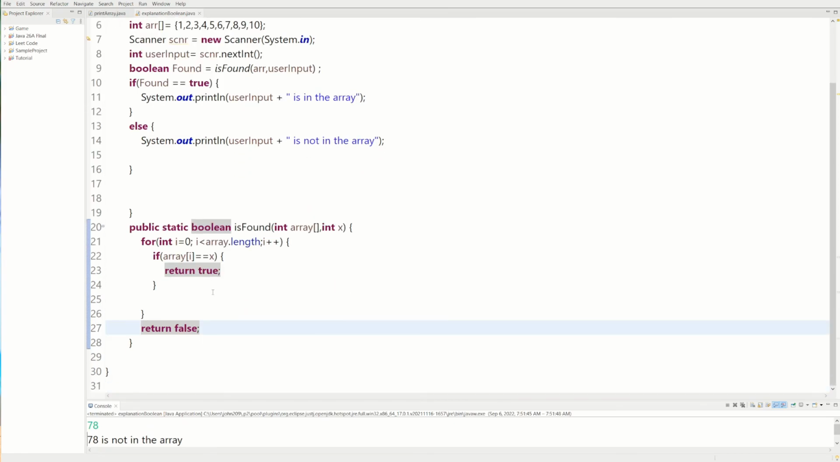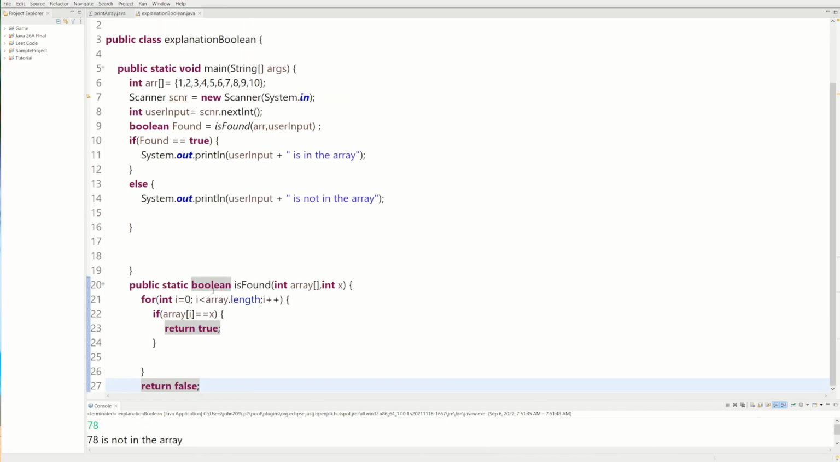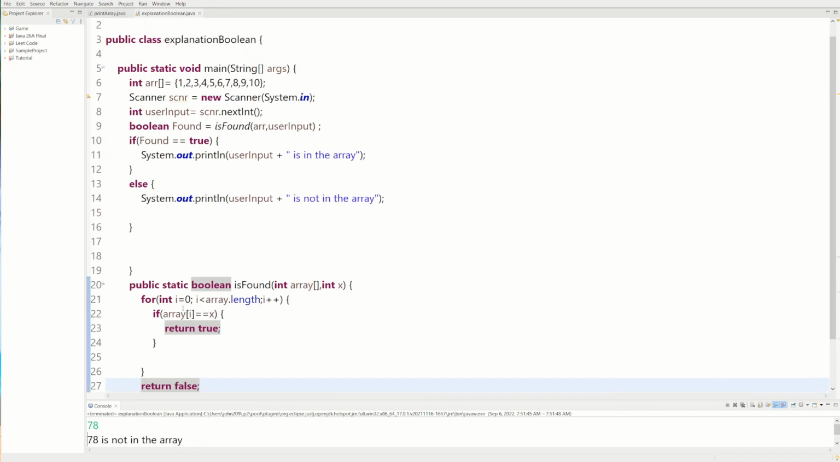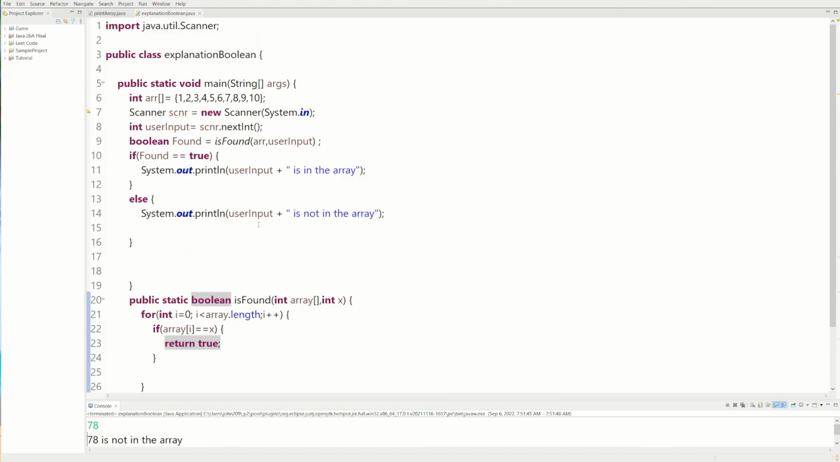I was actually having a hard time with this the other day, so I wanted to make a video, really for myself, and if it helps any of you guys. I was having a hard time with returning true or false inside of a Boolean. So now that I understand a little bit, hopefully this helps you at all.